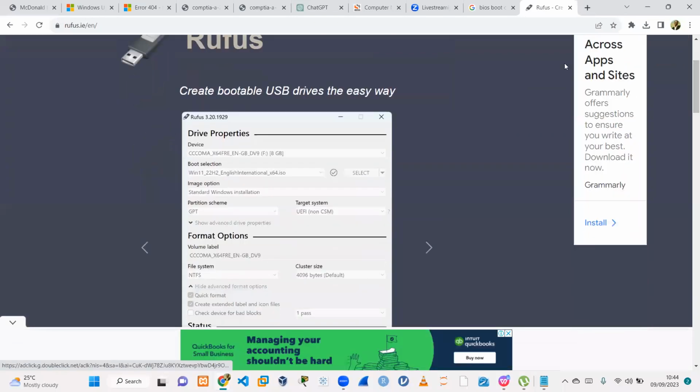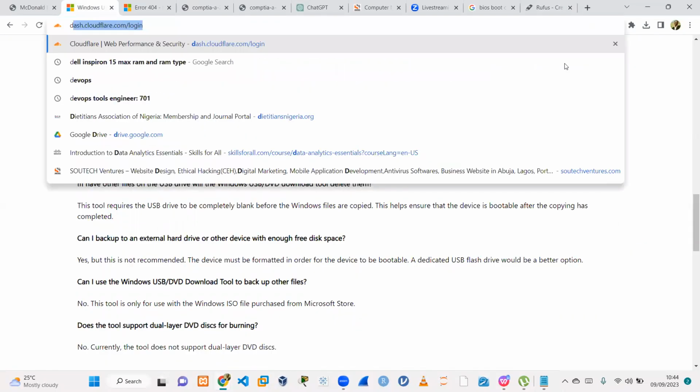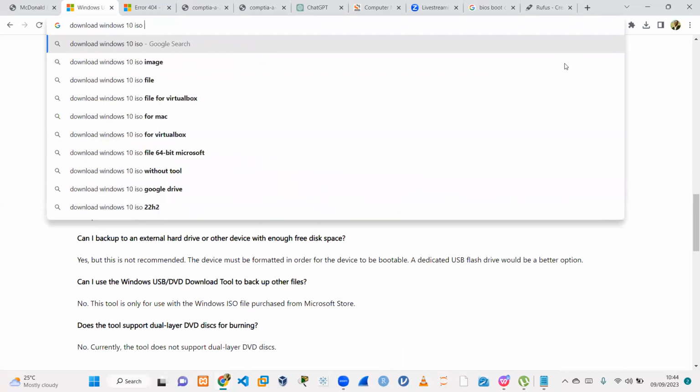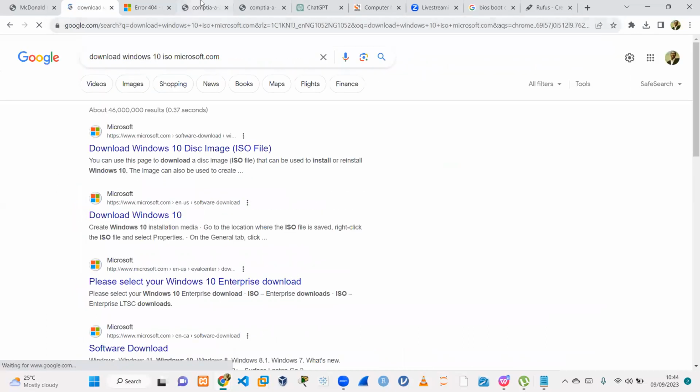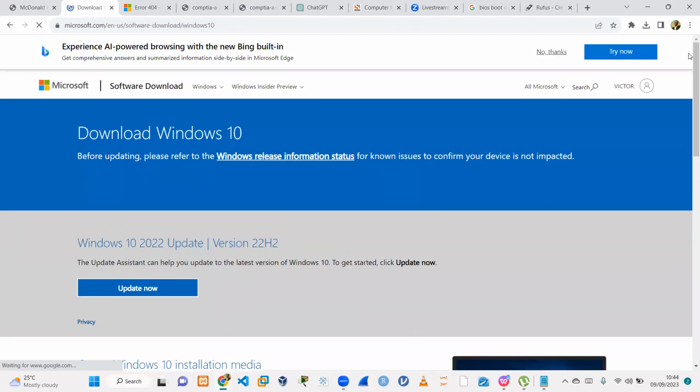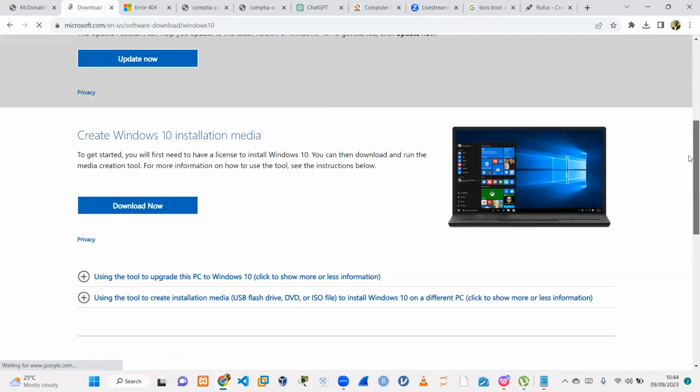So you can download an evaluation copy, download Windows, let's say Windows 10 ISO, from Microsoft. So this is it here. This is the image. This is it, right? Create Windows 10 installation media. So you can click on download. So it started downloading.